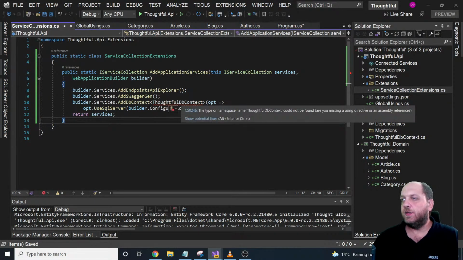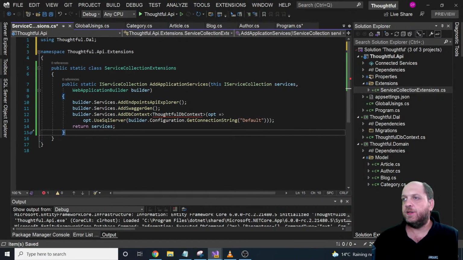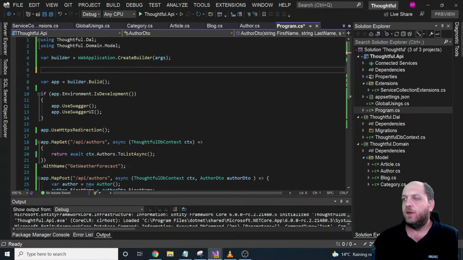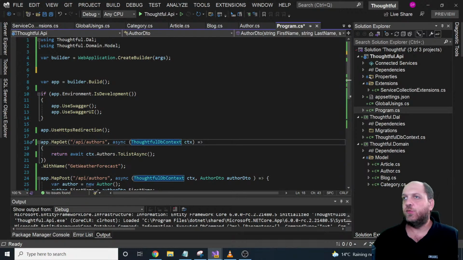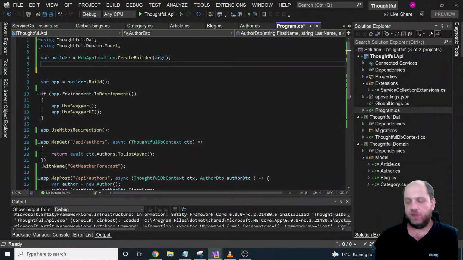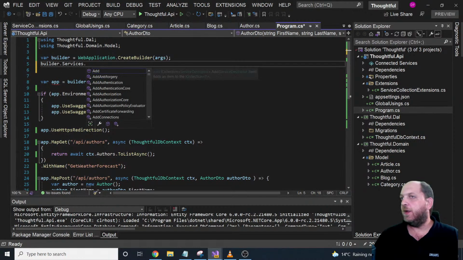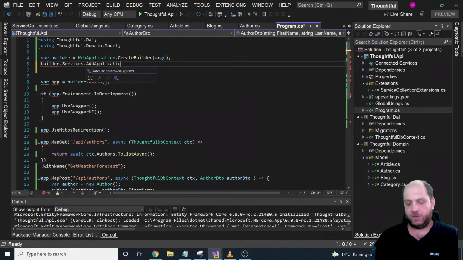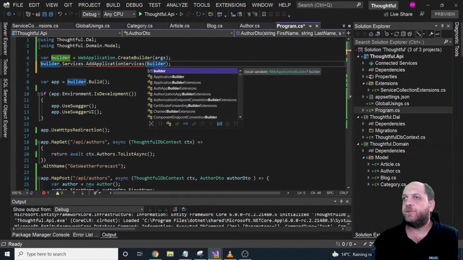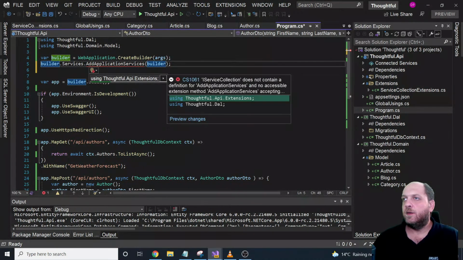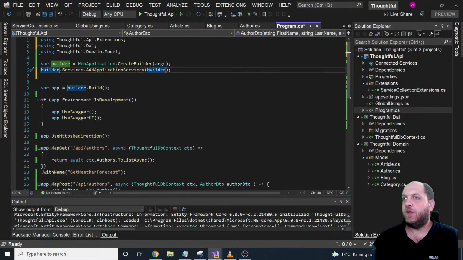Of course, here we will need another using to our data access layer, and this should be good to go then. And here in the Program file, we still need the data access layer because we need those here. But instead of having a lot of different services, we can just do builder.Services.AddApplicationServices, and we pass in the builder to it. And using the ToolAPI extension, and that's it.